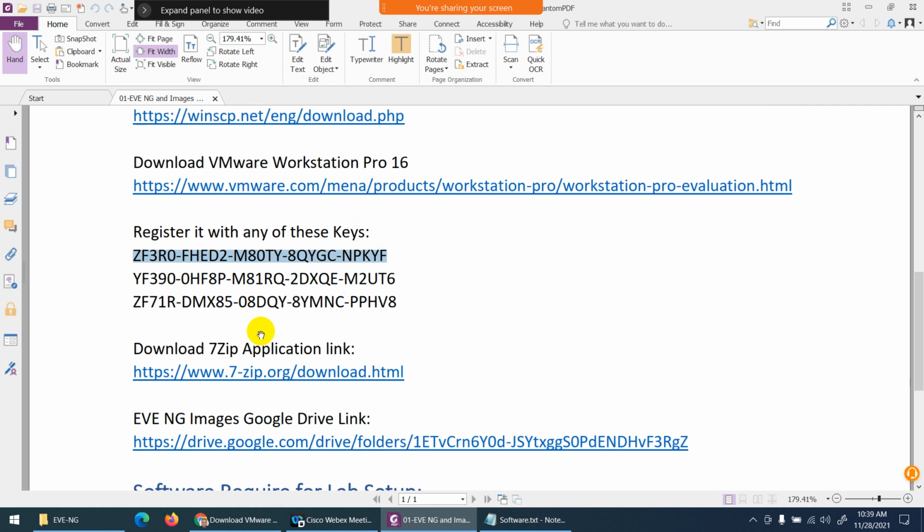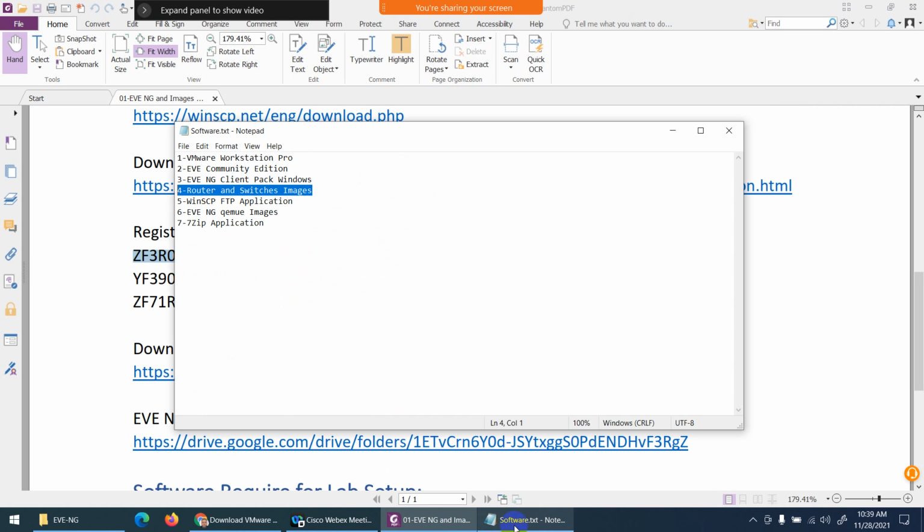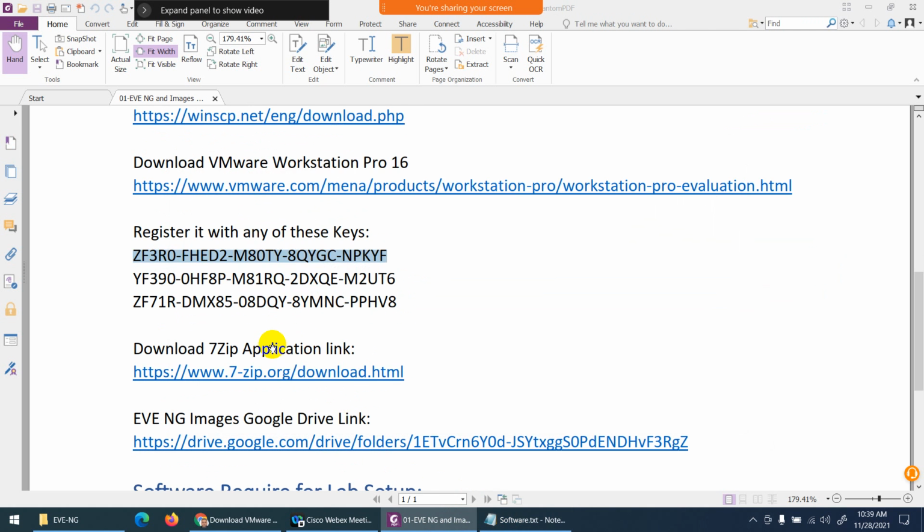I already mentioned 3 keys. Copy any key to register. So VMware is also done. We downloaded VMware Workstation, EVE Community Edition, Client Pack, router and switches, WinSCP. Now you need to download 7-zip as well.